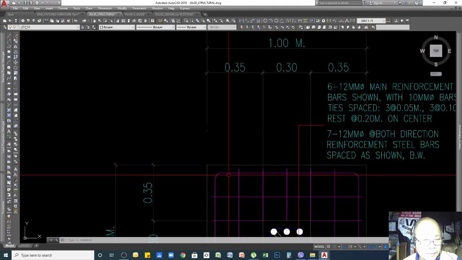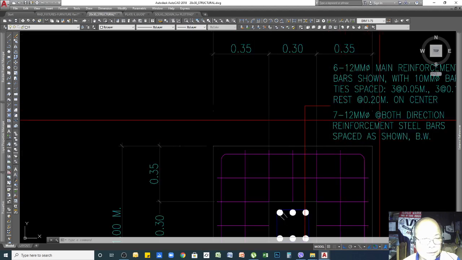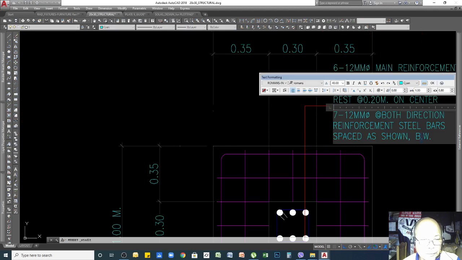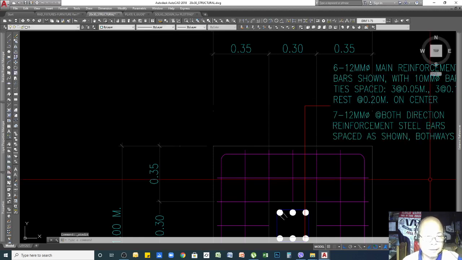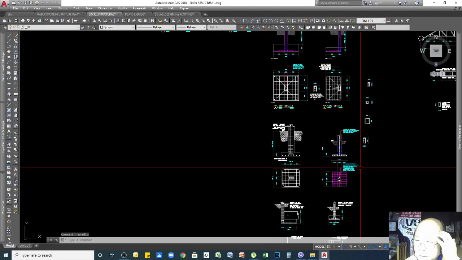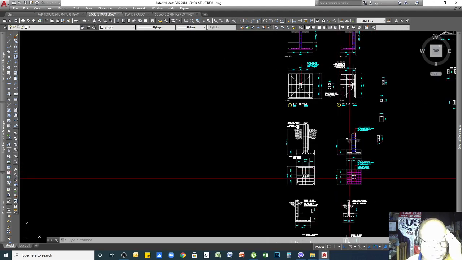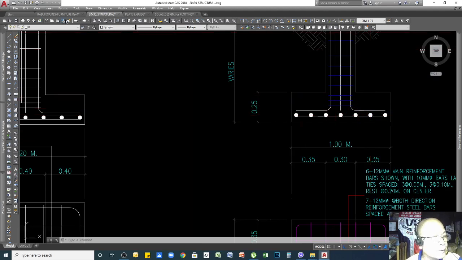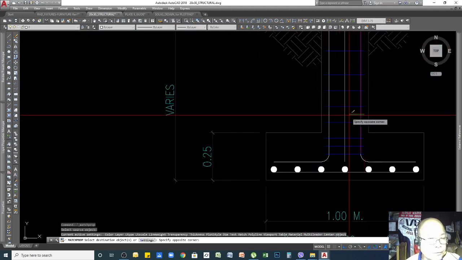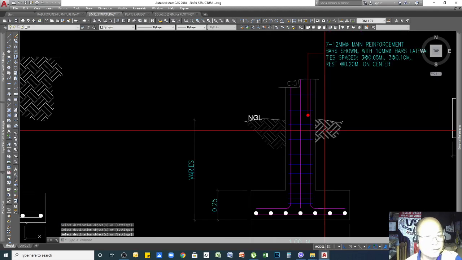So for footing, 7 means 1 2 3 4 5 6 7, and 1 2 3 4 5 6 7. So 7 BW is both ways. You can complete that both ways like that, because horizontal and vertical. So that's how you're going to prepare or do your details for columns. You can complete this by changing the color also like that, and you're done.